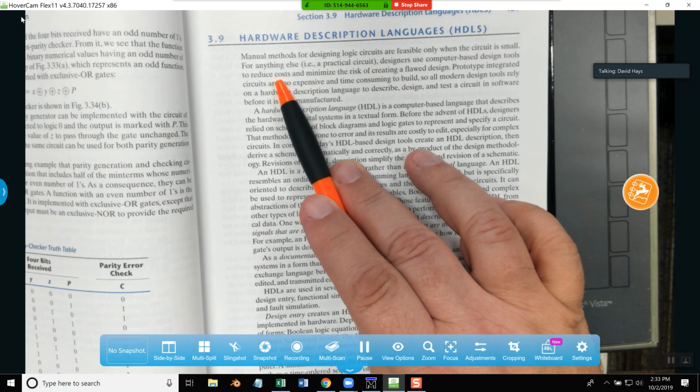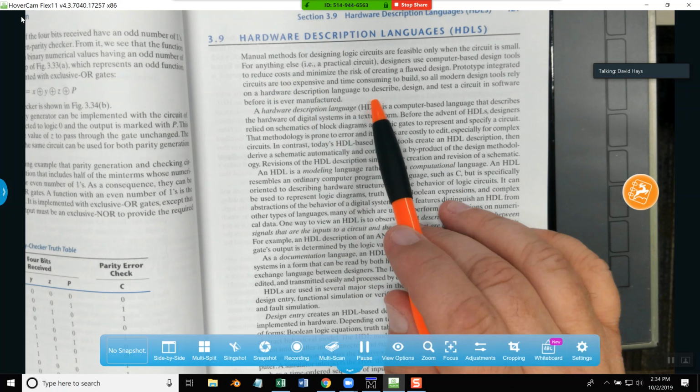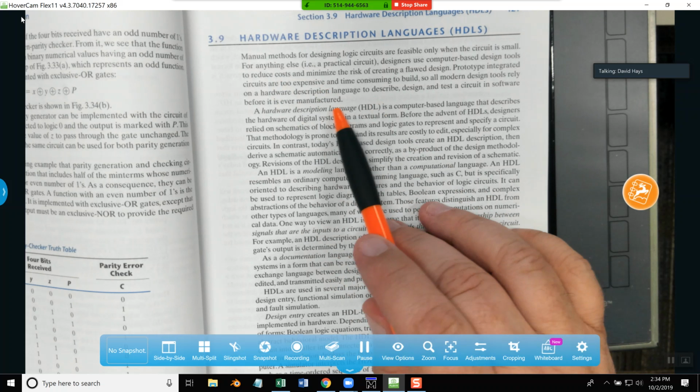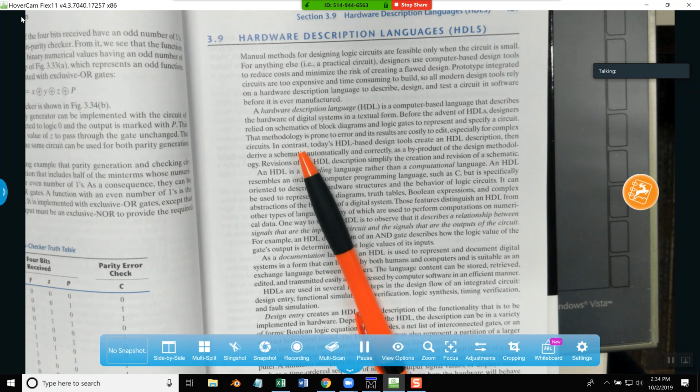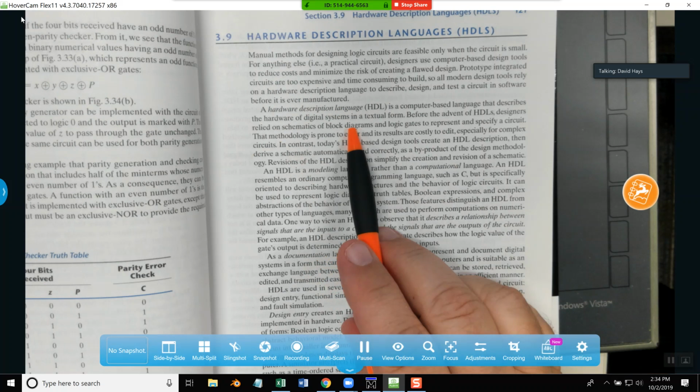Hardware description language, HDL, is a computer-based language that describes the hardware in textual form. Before the advent of HDLs, designers relied on schematics of block diagrams and logic gates to represent and specify a circuit. That methodology is prone to error and its results are costly to edit, especially for complex circuits. In contrast, today's HDL-based design tools create an HDL description and then derive a schematic automatically and correctly as a byproduct of the design methodology. Revisions of the HDL description simply simplify the creation and revisions of a schematic.